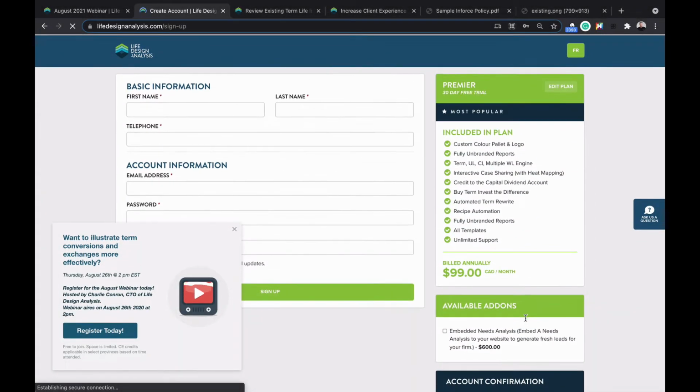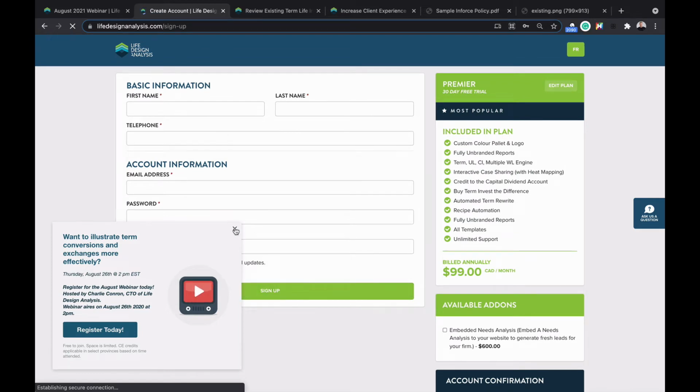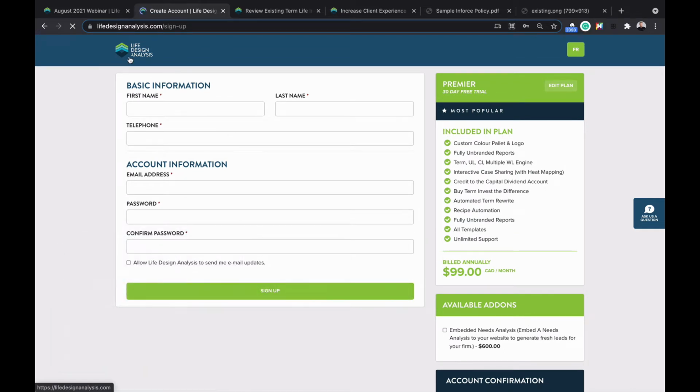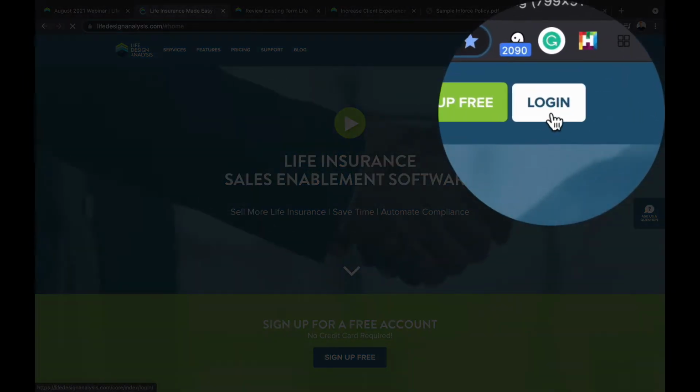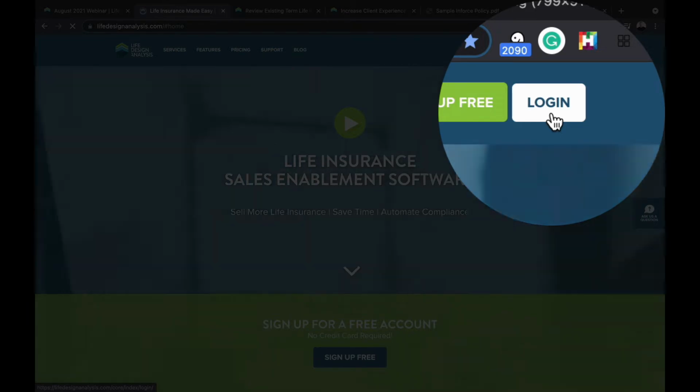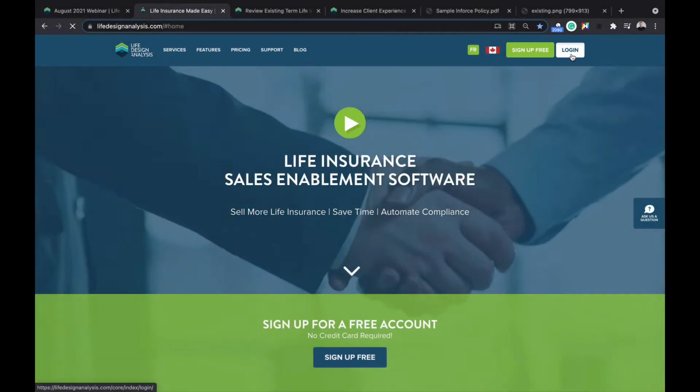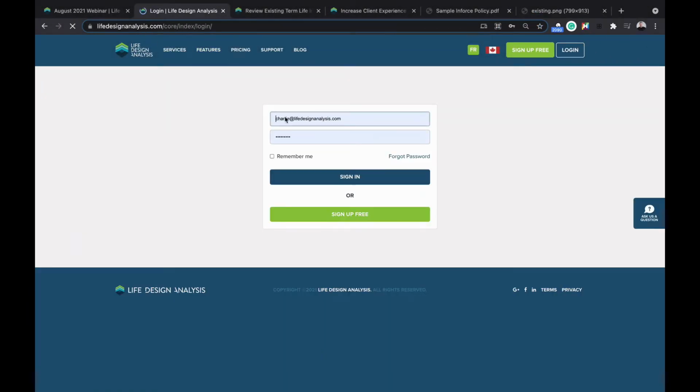So again, it makes it affordable and gives us a lot of that great integration that I'm going to show you today. Now, I'm going to go ahead and log into my account. So LDA is a web-based software where anything you'd like to access, or all the concepts that I'm going to do today, are accessible on any connected device. So again, simply navigate to lifedesignanalysis.com and sign into your account.